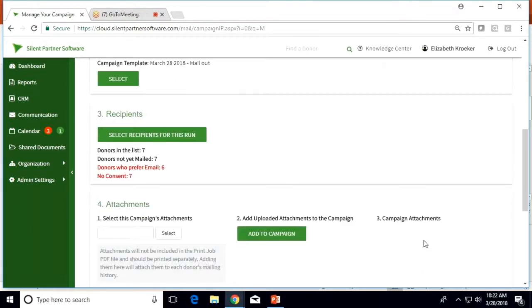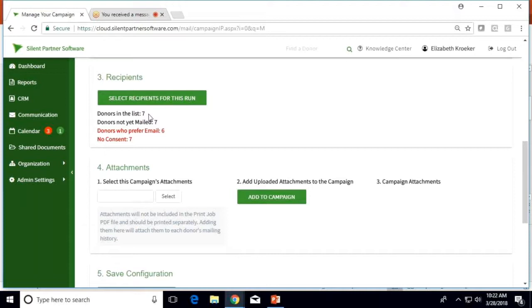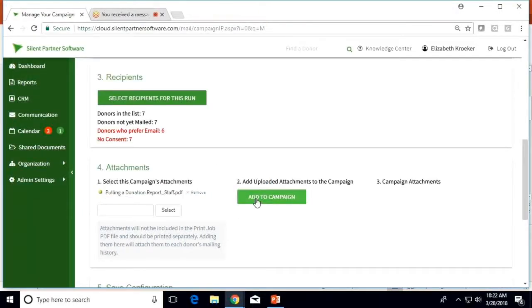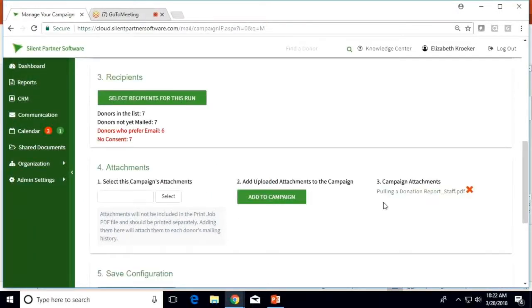And here it says donors on the list 7. So if you would like to have a copy of, for example, your newsletter that you're sending out and have a record of that in the mailing history, you can just click on attachments and select. And we'll just put this file in, so whatever your file is, and add this in, and then we'll add it to the campaign. So as you can see, it's been added here. If you realize that you've added the wrong one, you can just exit and then select the correct file.